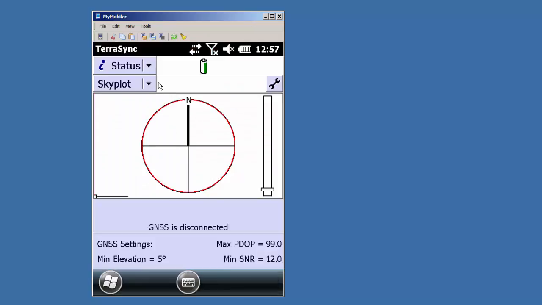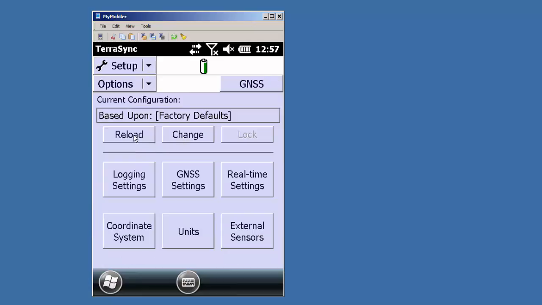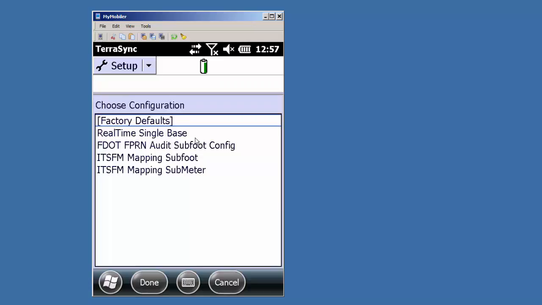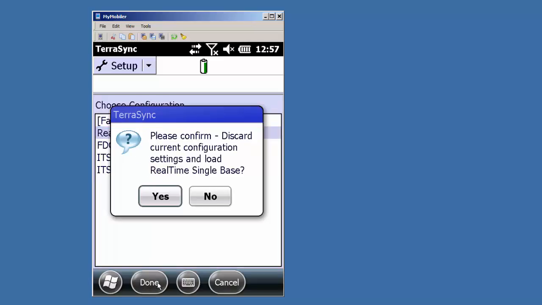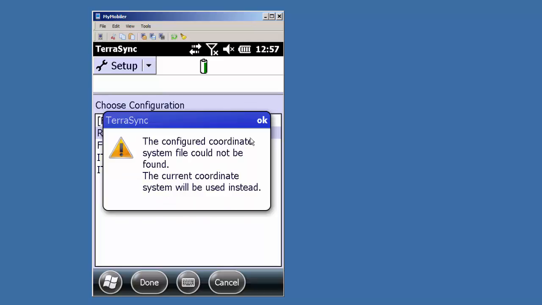All right, so first thing we're going to do is click on status and go to setup. And in the setup menu right in the middle, you're going to have a change button. And here's where I'm going to go to set up real-time single base. I'm going to choose that, hit done. It's going to give me a message about disregarding the current ones. I'll say the current settings, I should say. I'm going to tell it yes. Now, here's where it was asking about that geoid model. I'm going to hit OK.